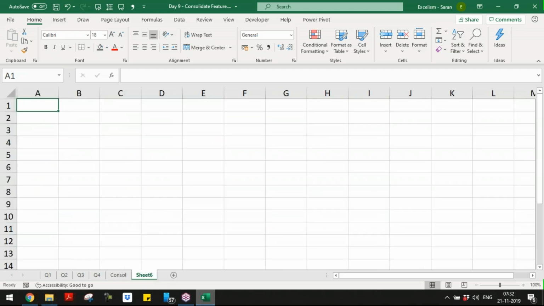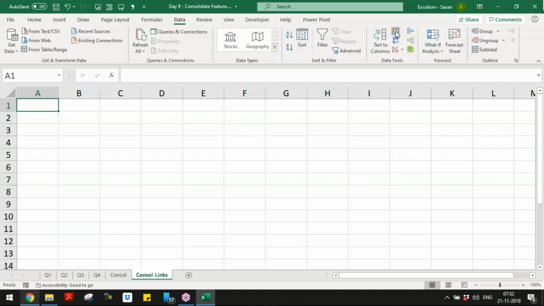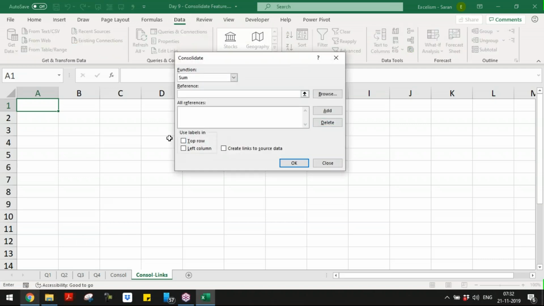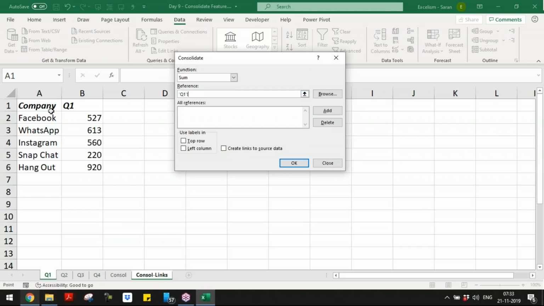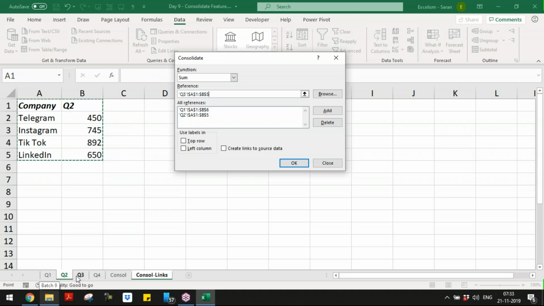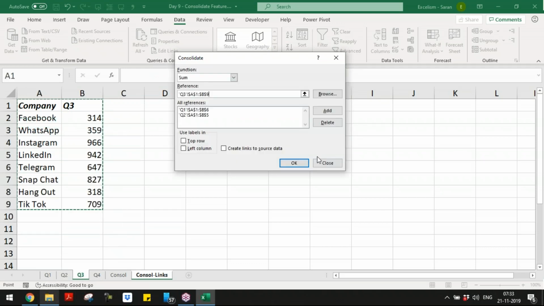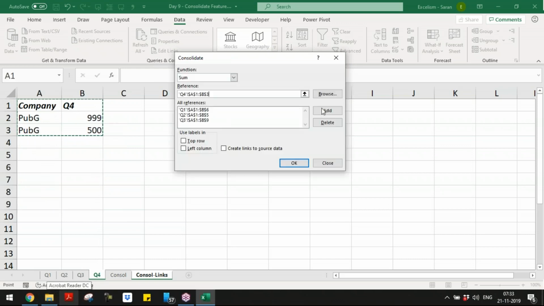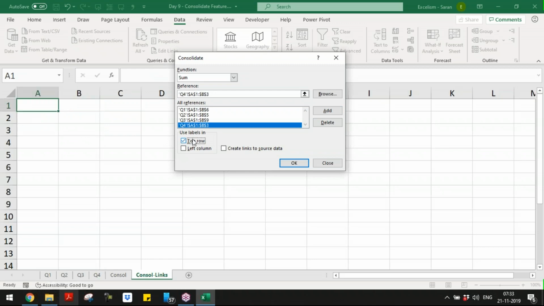Okay, let me insert one more thing. Let me put Consolidate. This time I link to my original data. So what I need to do is go to the Data tab, go to Consolidate, then Reference, go to Q1, select this entire data, add it to the memory, go to Q2, select this entire data, add it, go to Q3, select this entire data, add it, then go to Q4, select this entire data, add.